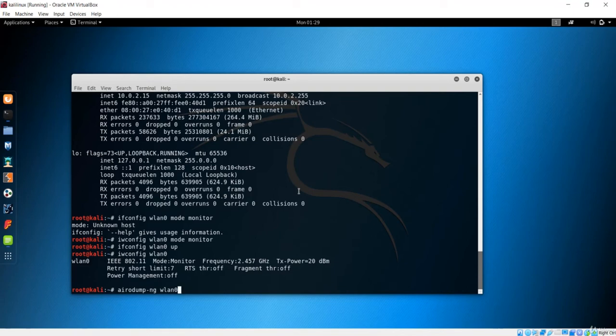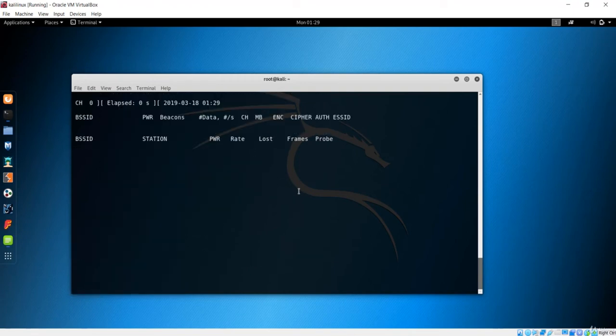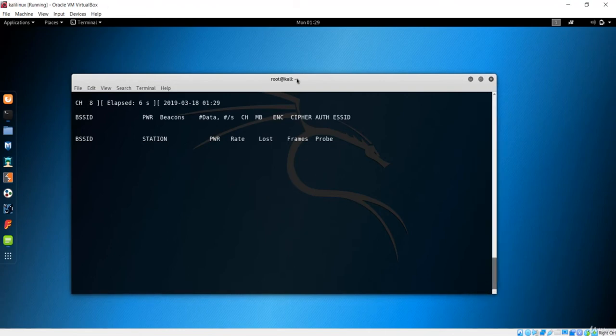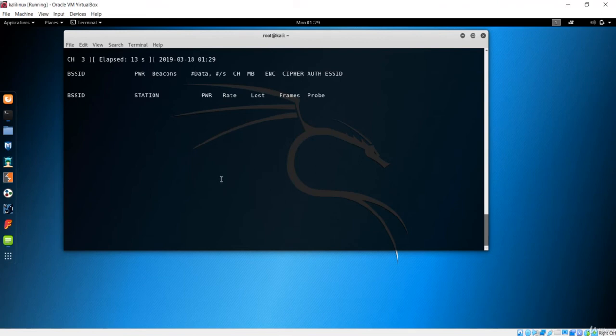So now we'll use airodump-ng and WLAN0, because we want to see all the clients that are connected to the network. If I hit enter, you will get the information of the packets. It is just connecting, so it hasn't shown anything till now. Let's wait for a moment. Maybe my connection is out here. So let me pause for a moment and get back to my connection again, and show you the BSSID, that is the MAC addresses, and the stations and everything.